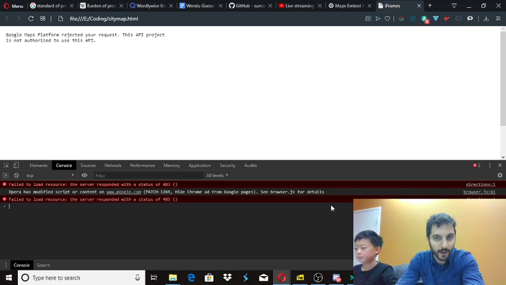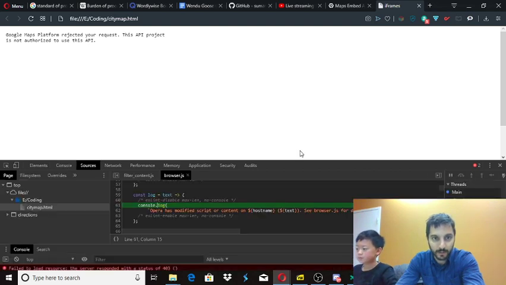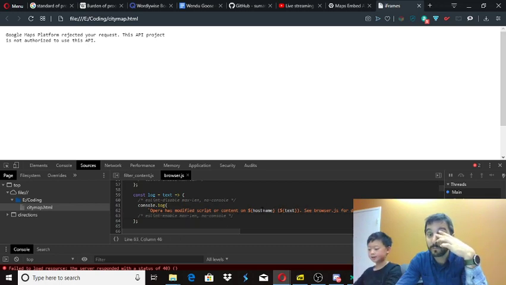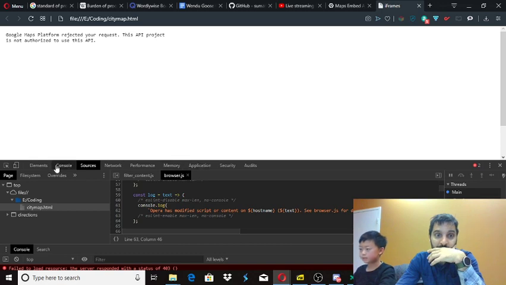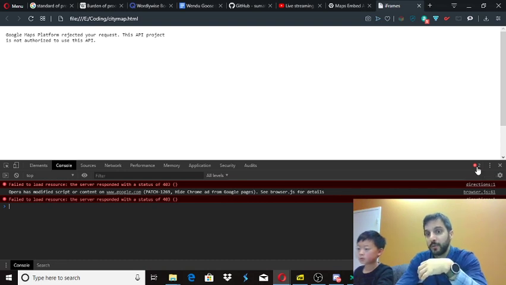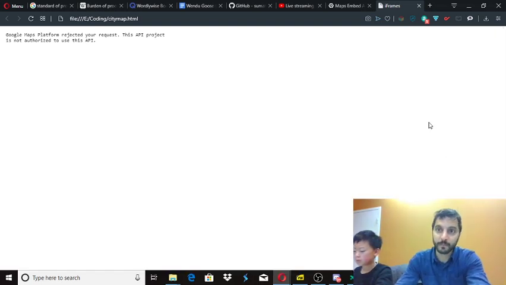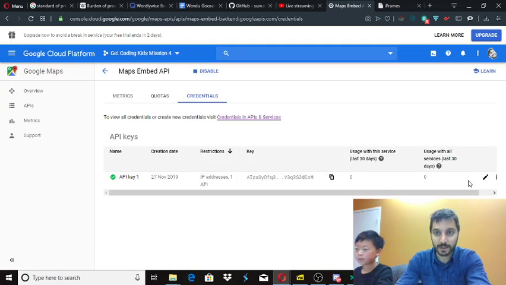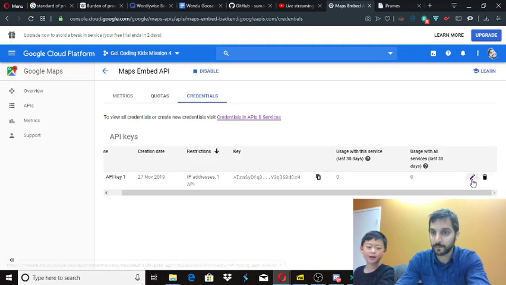Opera has modified. Hooray. Patch. And hide Chrome ad. Okay, I guess it's because. No, it still denies me.